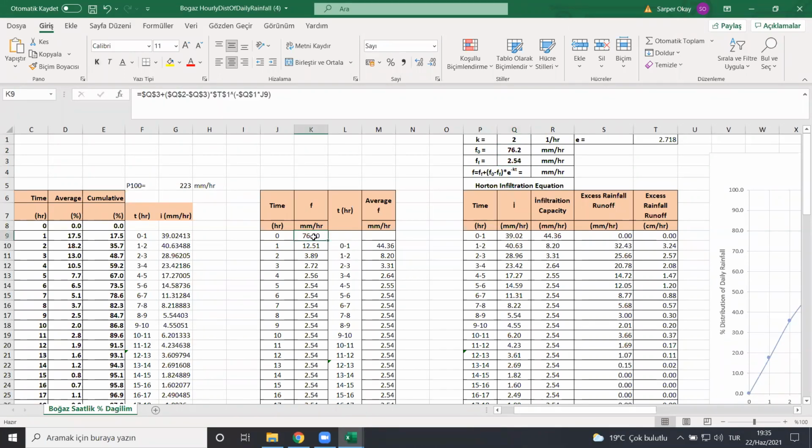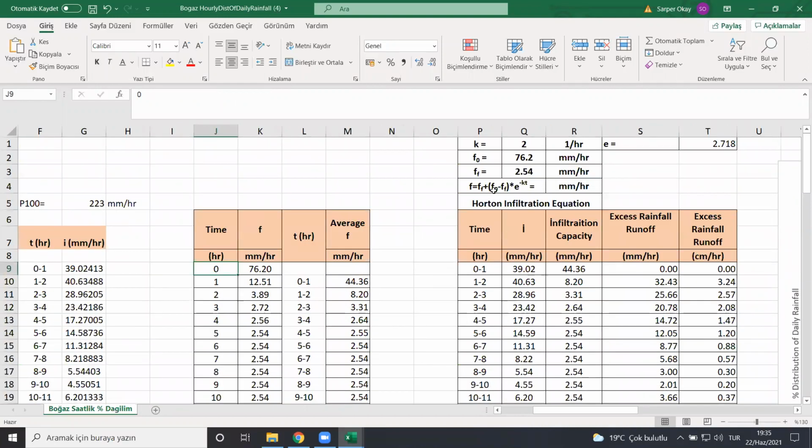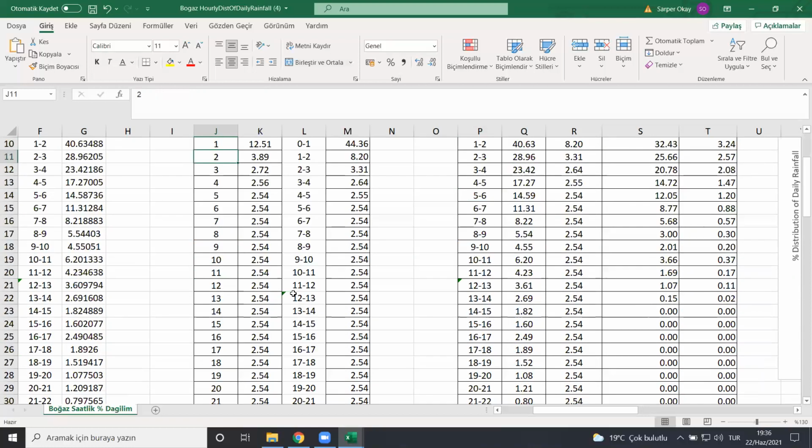Then, let's say when t is equal to 0, you're going to use this equation, because right now we know what is fc, we know what is f0, we know what is e. e is a number, like pi. What is pi? It's 3.14, and it goes on like that. For e, it's 2.718. You can use this value for e, and you know k is 2, and the only parameter that is changing is the time. So when t is equal to 0, you put 0 for t. When t is 1, you put 1. When t is 2, you put 2. And you'll do it for all of them.